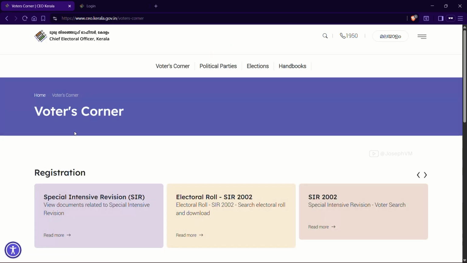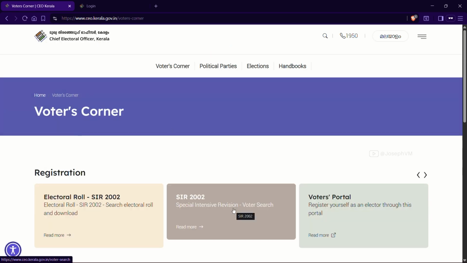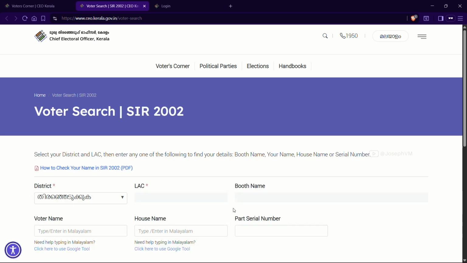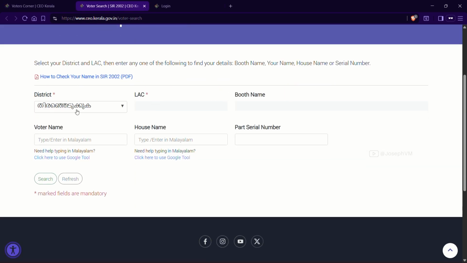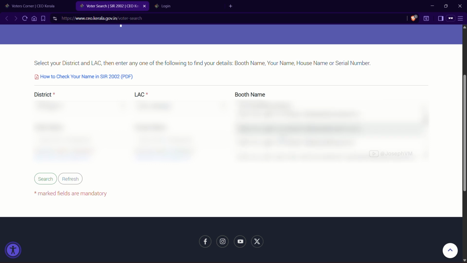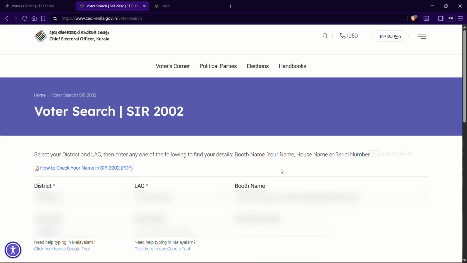Go to Voters Corner and click on SIR 2002. Choose the district, LAC and booth name. The booth name isn't mandatory, but selecting it helps filter the results more accurately. Enter the voter's name and click search. If your name isn't on the 2002 list, you can search using the name of a family member or relative.